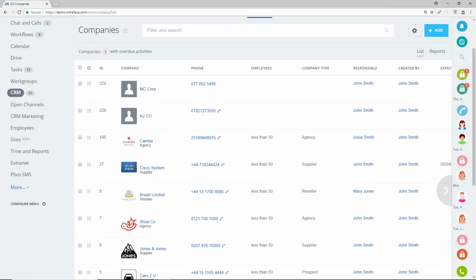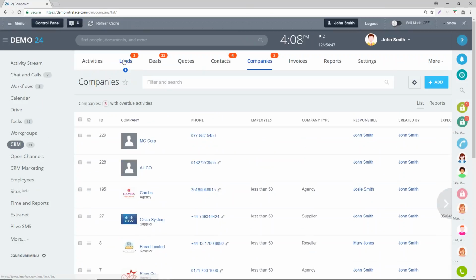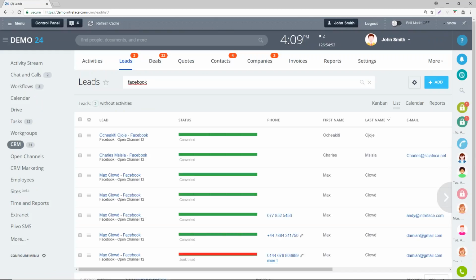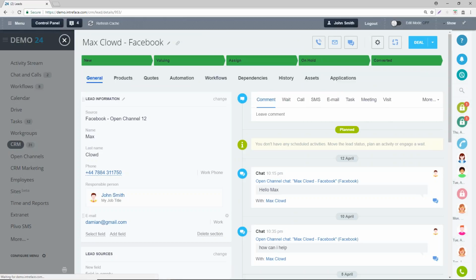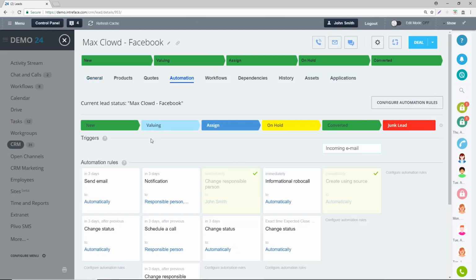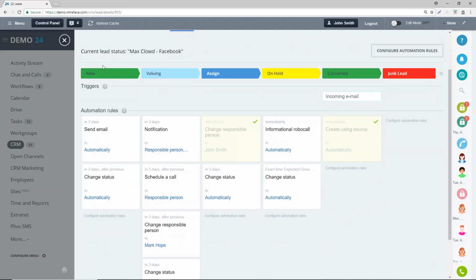We also have the ability to now run business processes on leads and deals in terms of the automation side of things. If we click into a lead that already exists, click on the automation tab, then you can see here that we have a series of different actions under each status, and these will be triggered when the lead goes through these series of different statuses.